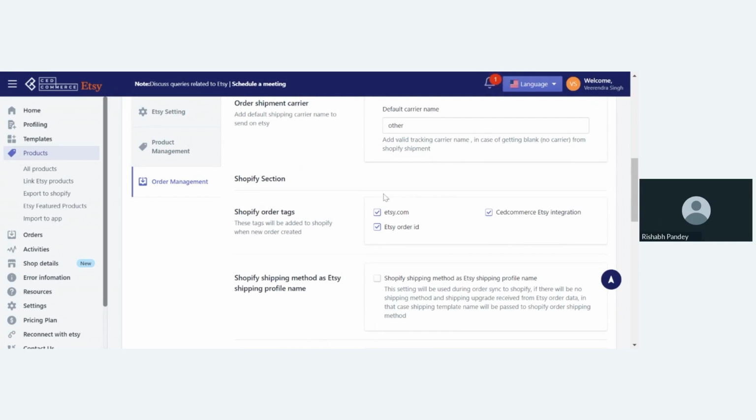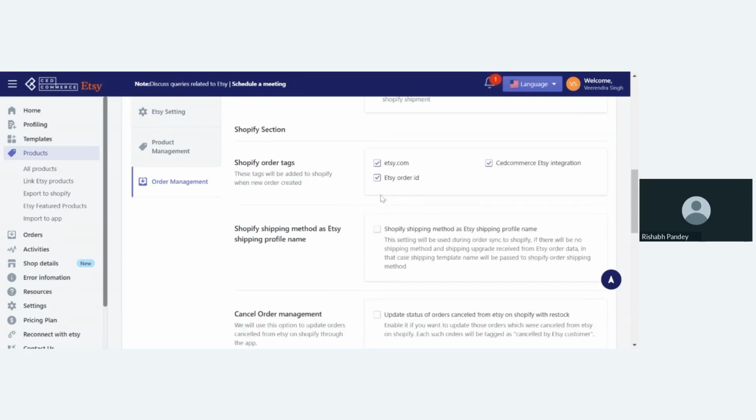Now, next is the Shopify section. That's it for the Etsy one. Now, moving on to the Shopify section. And the first setting over here is the Shopify order tags. Now, there are some customized tag options which can be added to your order when sent to Shopify. This is basically so you can define which order is synced from Etsy to your Shopify store. So you can check the relevant tags you want to send in your orders when sent to your Shopify via the application. So you can select the options here.